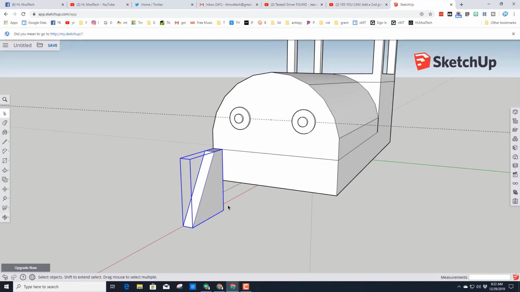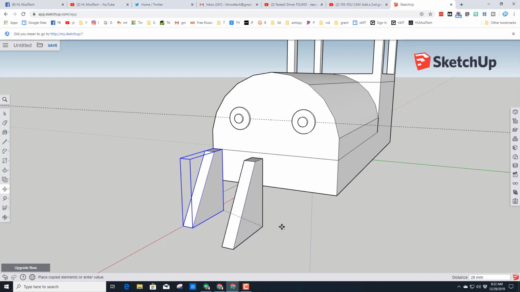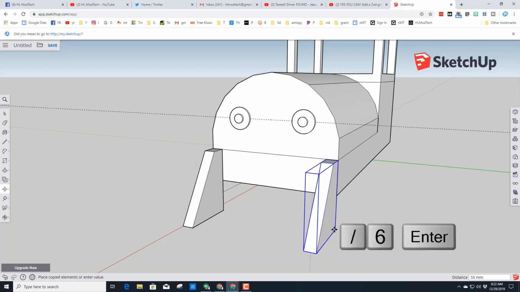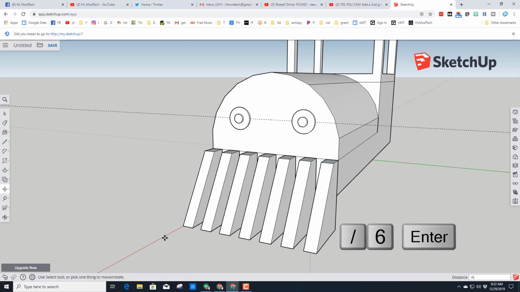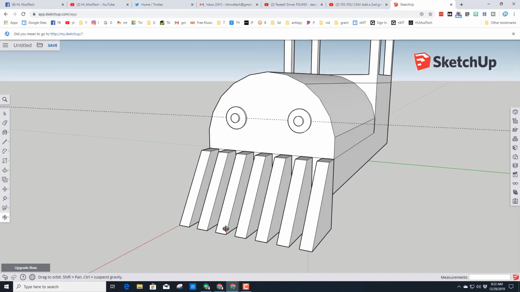I'm going to copy this component with a magic skill, my friends. Hold on tight. This is a game changer. Switch to the move. Click on the back corner. Notice it's just moving. If you tap control, it goes into copy mode. Go all the way to the other side. Click, let go. Hit the divided by key. Type the number 6 and press enter. And it spreads your cow catcher all the way across your train in one step.